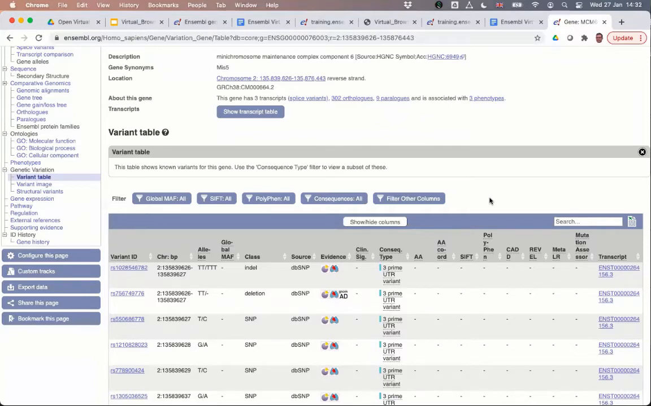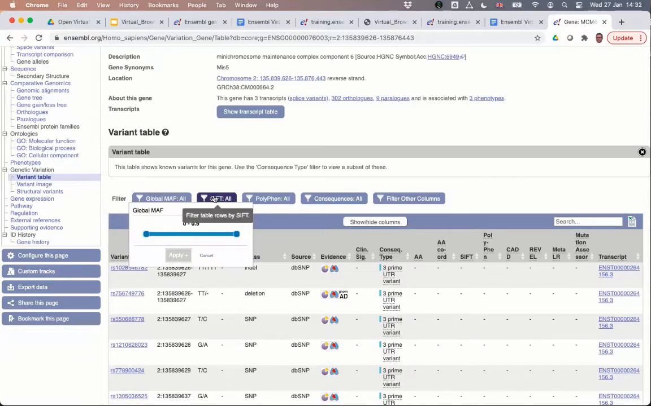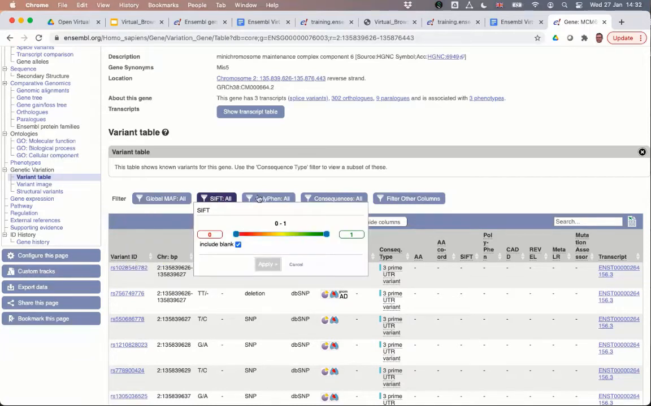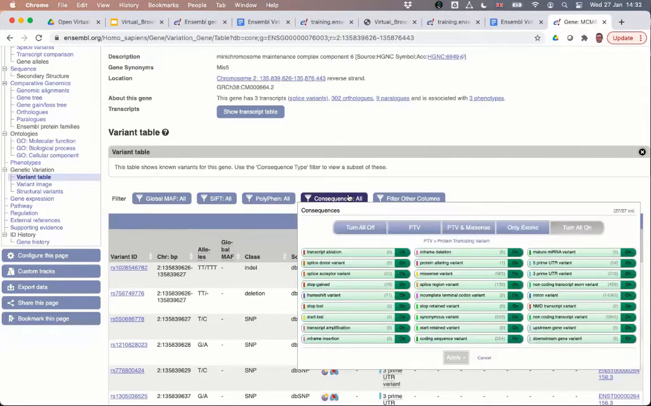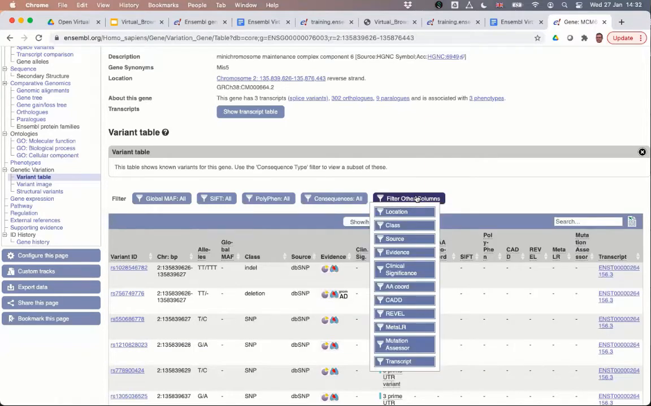So firstly, you can export this table if you want to. So there's an Excel icon in the top right-hand corner, which allows you to export the table as it is, and then you can begin searching and filtering for it outside of Ensembl. Or you can use the filters above the table, just here, just above the heading of the table. So you can filter the table on a number of different factors: global minor allele frequency, SIFT score if you're looking at missense variants, or the same for PolyPhen. You can also filter to find variants that have a specific consequence prediction, or you can filter on any of the other columns as well.